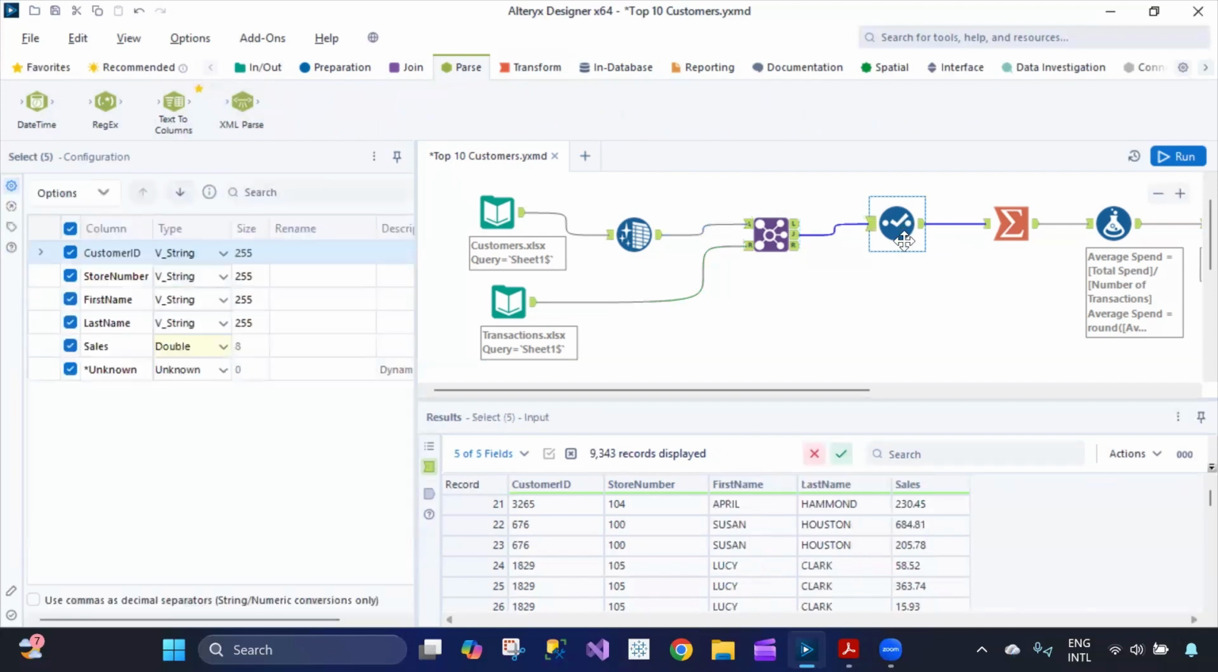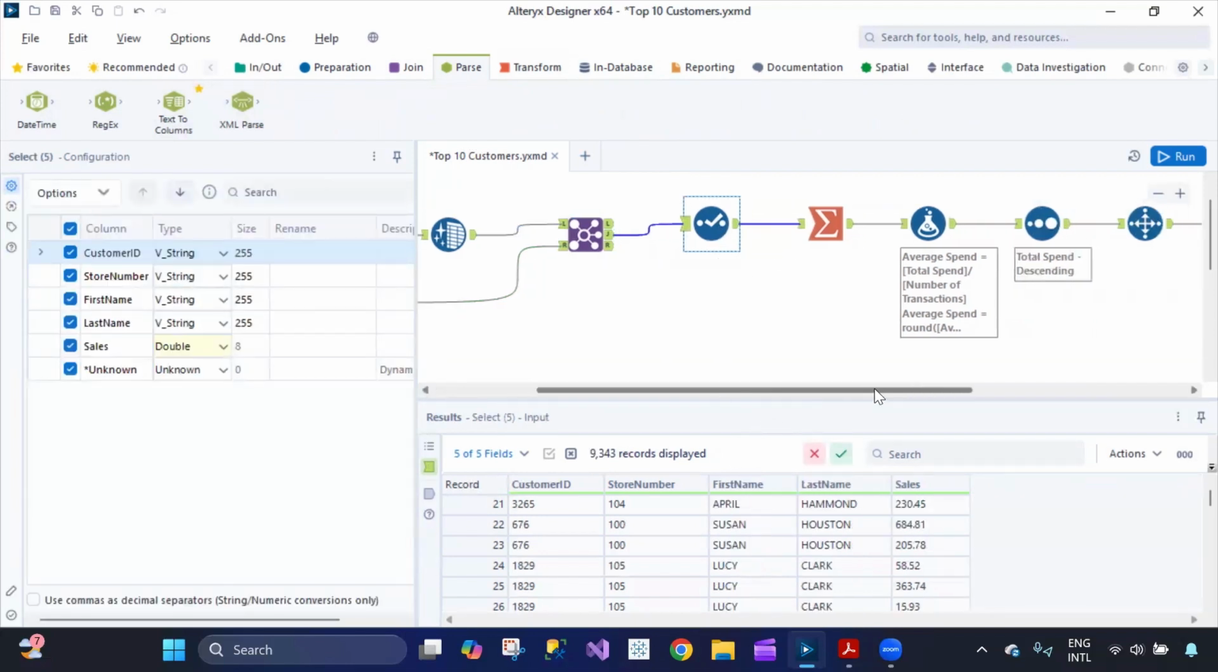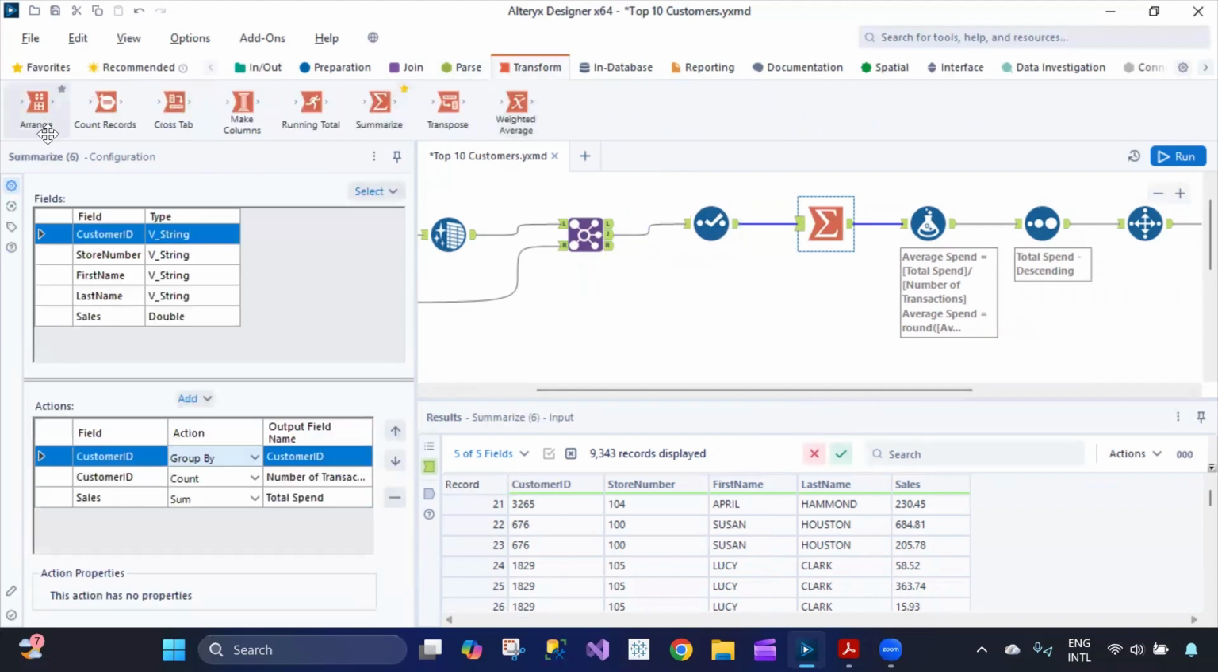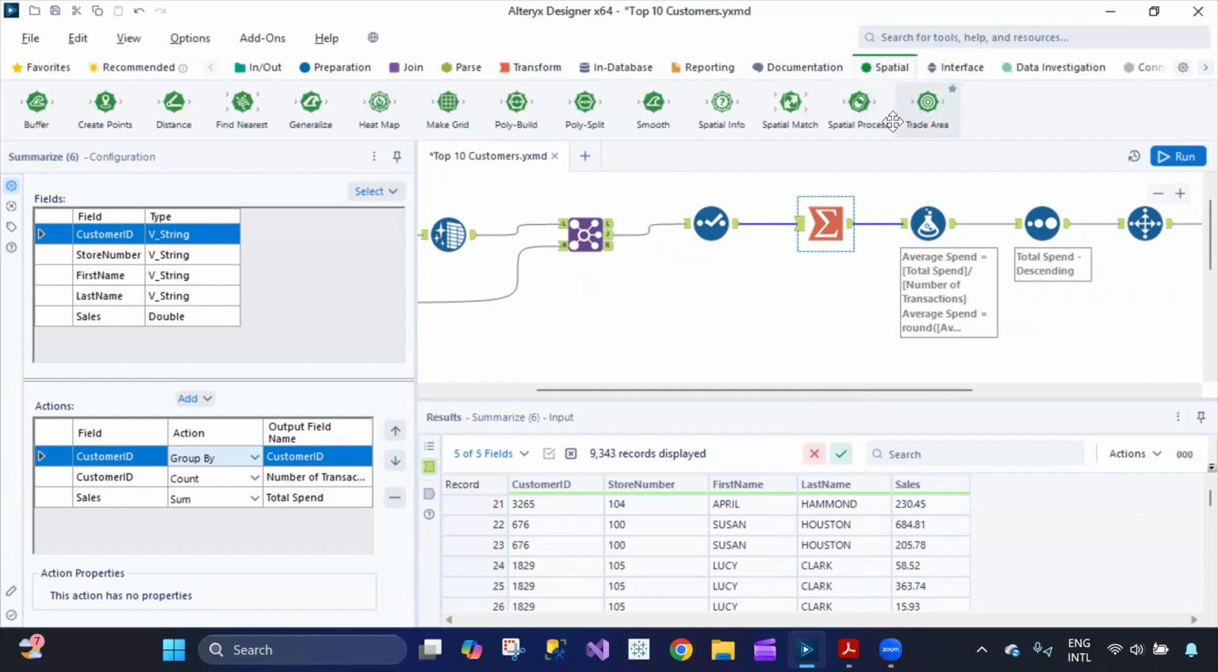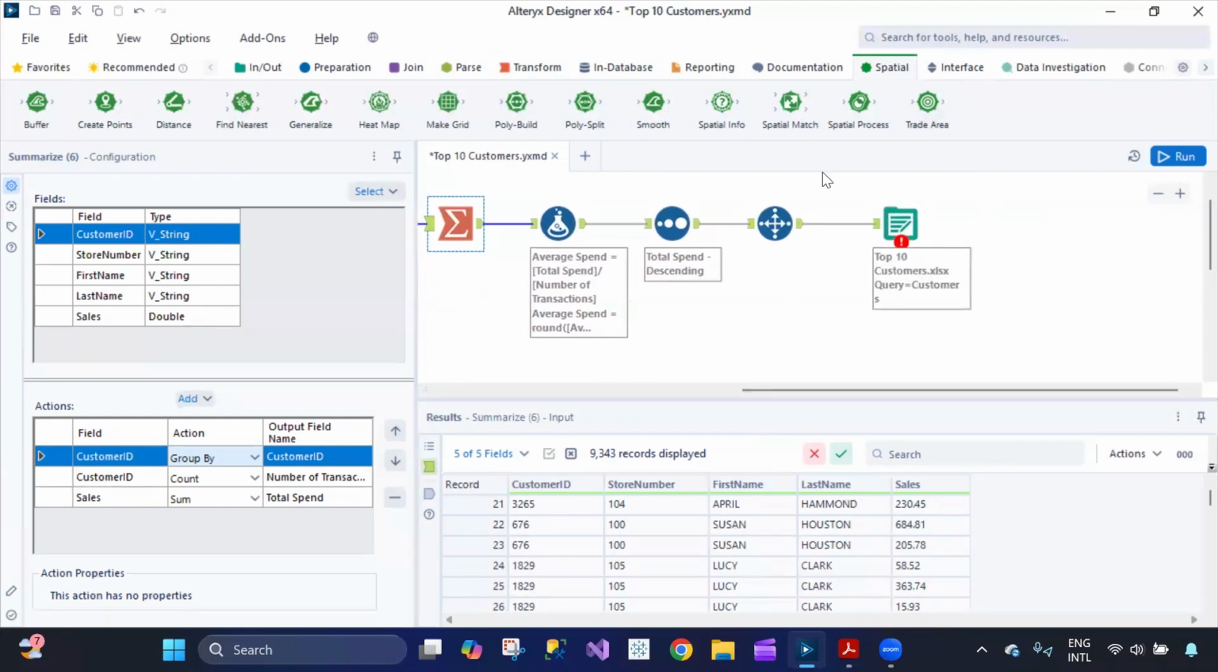And apart from that, selecting all the columns that we will not use. Summarize, yes, this we are definitely using to count the records or weighted average, and any predictive modeling or anything we are doing.